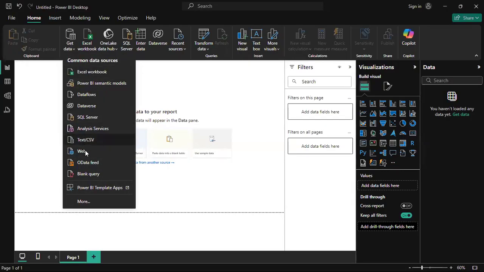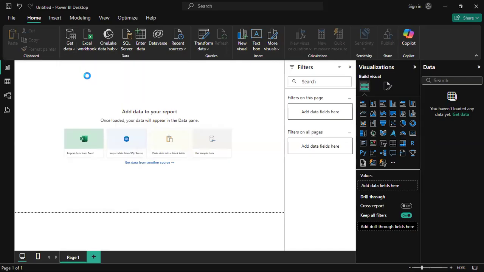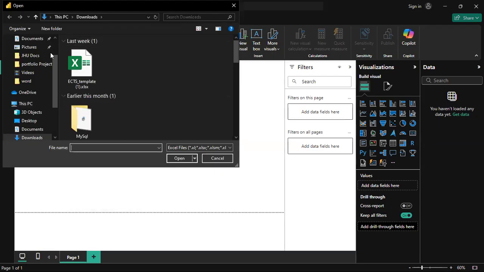These are different kinds of files you can load. Like I told you, you can even load files from online, from the web, from all these different sources. But most of the time you're loading an Excel file or CSV file.